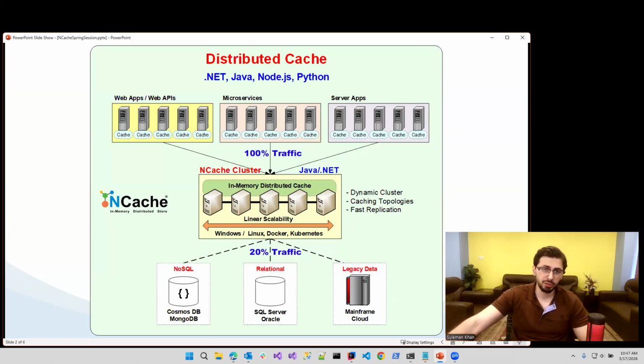Now you see the diagram over here. This is typically how NCache is deployed in an enterprise environment. Notice a separate caching tier consisting of our cache servers. We have an application layer above consisting of our cache clients, and finally we have a database layer below.